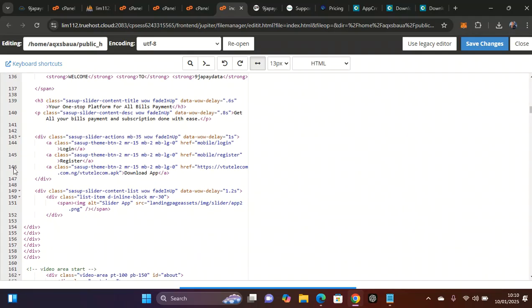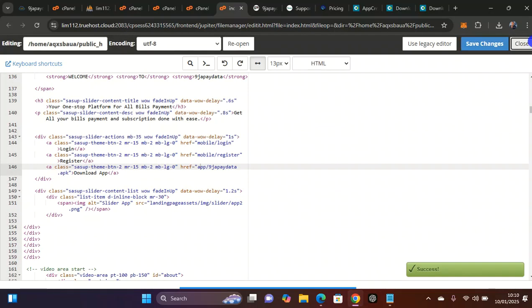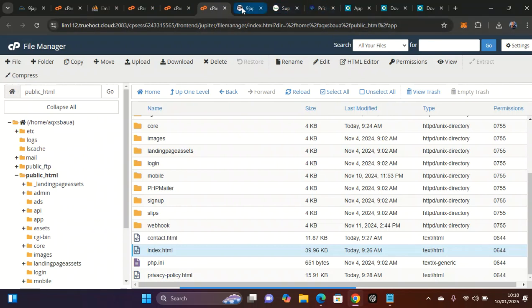So to line 146, you can do the same. On this line you can do the same. I have pasted the link. So now I'm just going to click on save changes, and now the application will be downloaded with a single click on my website.